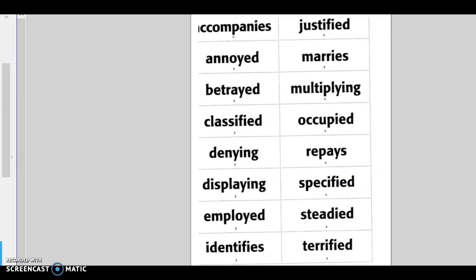When you are finished, check over your work and save this in your red reading folder. Notice that you will have to add the letter A right here. This word is accompanies, and the A got cut off in the printing. So just add your A at the beginning of this word, and then you may start highlighting your 2 pages.